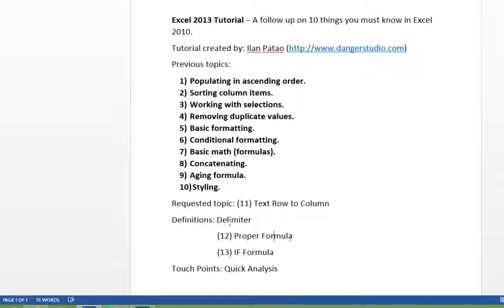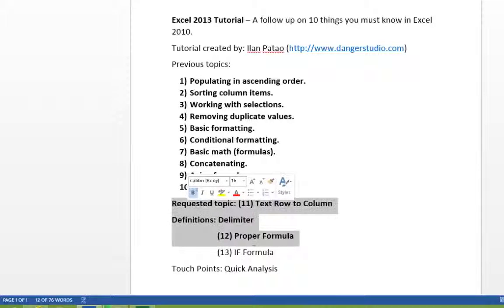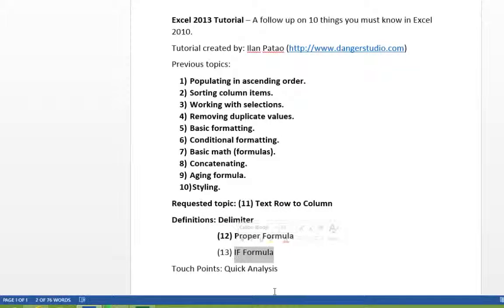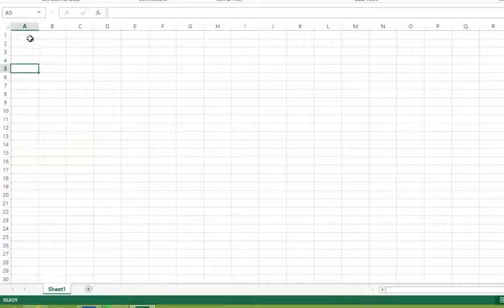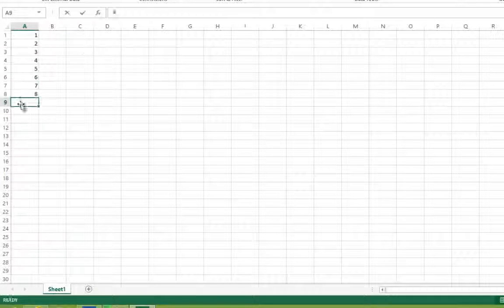Let me just highlight everything and bullet. And another requested topic was the if formula, and I'm just going to quickly touch on that. Suppose I have numbers, and I'm just going to quickly number things. I'm going to say 1, 2, 3, 4, 5, 6, 7, 8, 9. Actually, no, this is a bad example. I want to use numbers with 2 digits. So I'm going to use 10, 20, 30, 40, 50, 60, 70, 80, and 90 and 100, let's say.